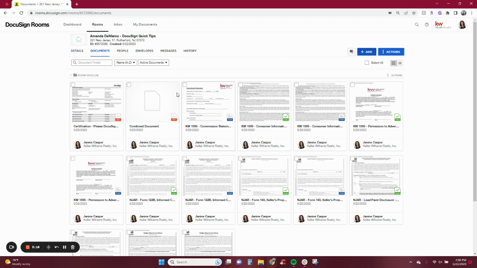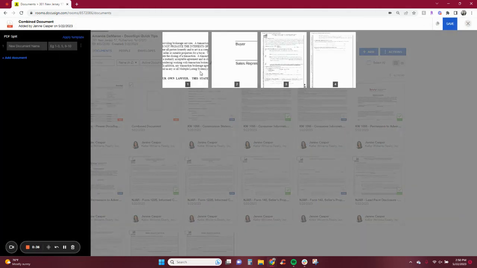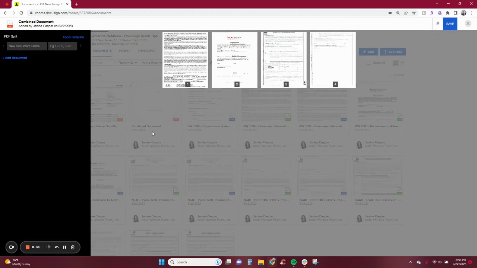What you'll first do is add that PDF into your room by clicking the Add button and uploading it from your computer. You're then going to right-click on the document, or you can click on the little white checkbox and select from up here, whatever is easier. But you are going to select the split button and you will see all of the documents pop up here.